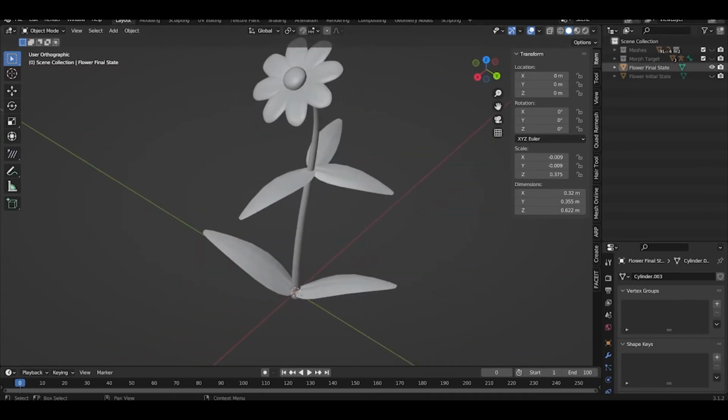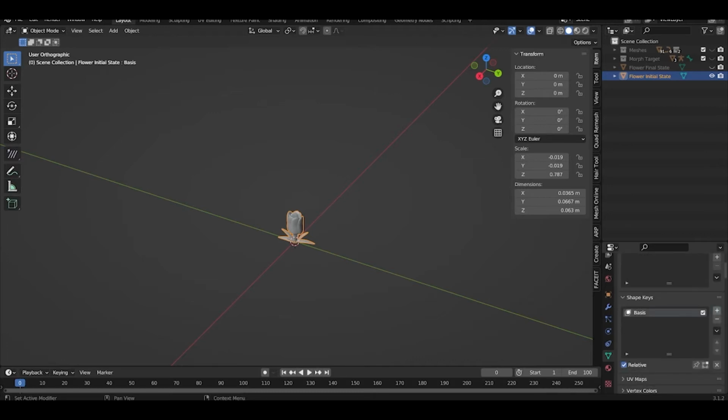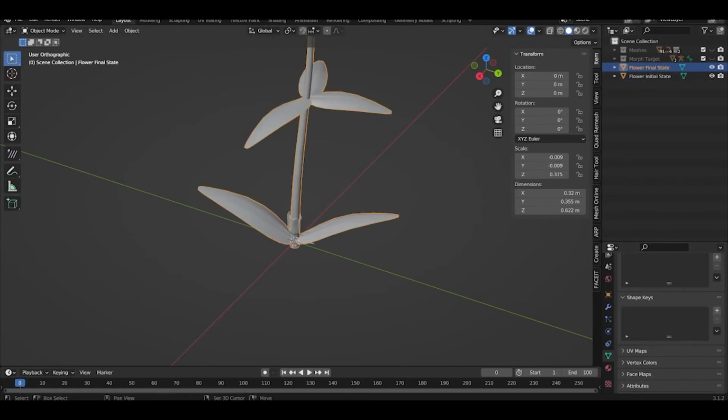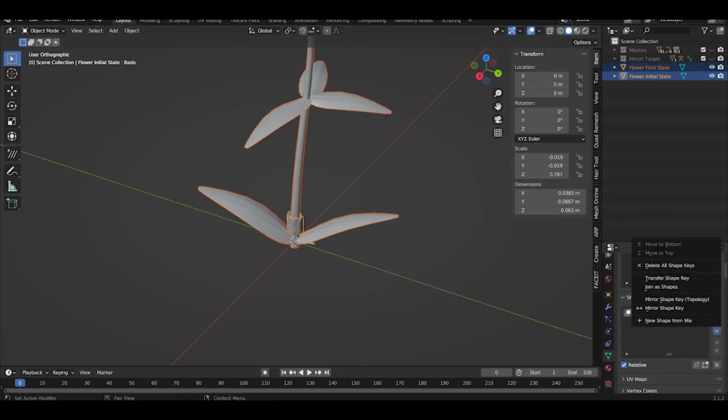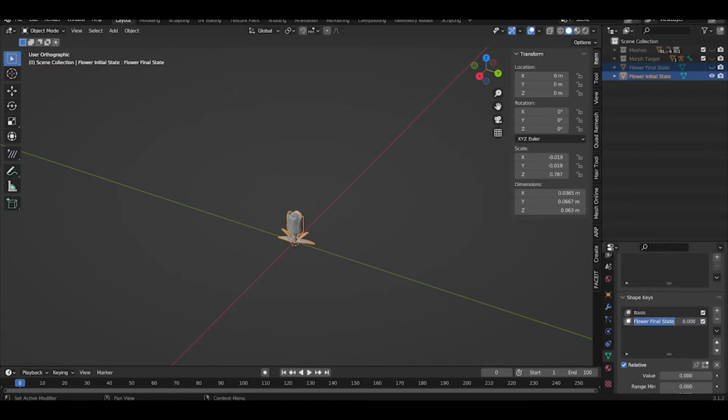Once you're happy with the two states, you have to create the shape keys. For that, we select the initial state, and in the Object Data Properties tab, look for shape keys, and click on the plus button. This will add the first shape key called basis. Then select the final state, the initial state, and again in the shape keys, click on the options arrow and select join as shapes, which adds a new shape key based on the final state. You can rename the shape keys. It's important to remember the name because we will need it in UE5. You can check the shape keys by sliding the value of the final state from 0 to 1.